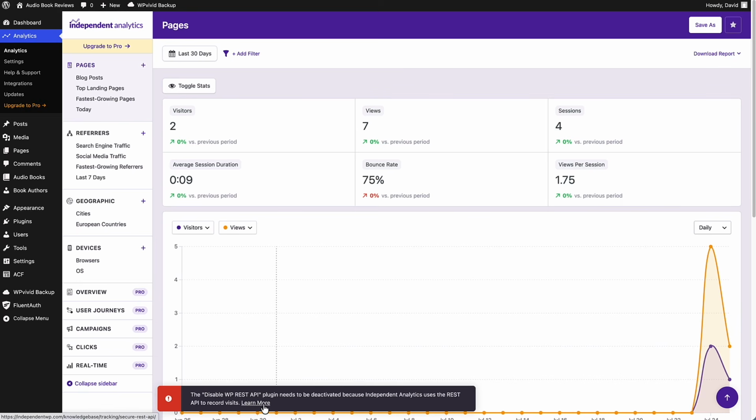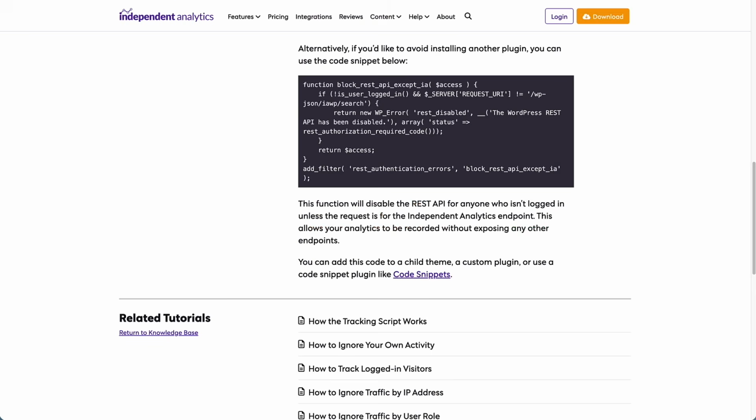We go to the documentation for the plugin. They do have a code snippet here. And what that does is it says if the user is not logged in and you're not going to their REST API endpoint, then disable the REST API, return the error message. So it's kind of adding an exception. This is similar to the WordPress.org code snippet. And if you're doing something simple, you're a developer, or you're confident in your abilities, then you have this option.